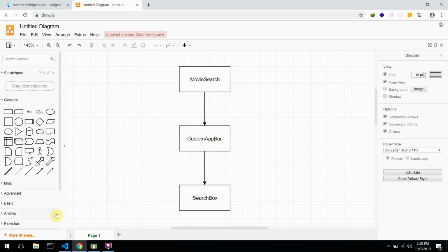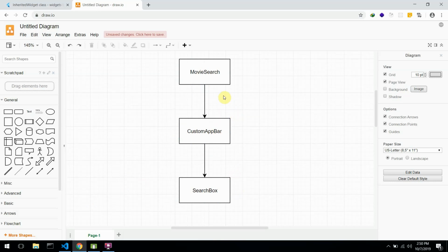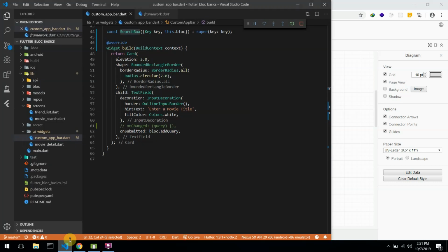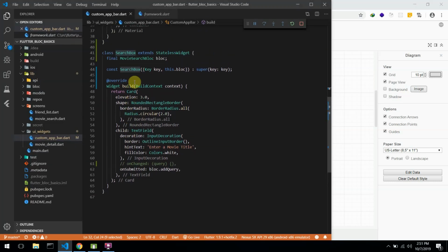You can see there's a problem with this approach, because imagine in a very big app where the widget tree is about 4, 5, 6, 7 steps down. You'd have to pass the dependency down from the movie search app down to the custom app bar down to your final destination. But we are not going to be using this approach. We are going to be using something called dependency injection, because over here in this search box, you can see this search box depends on what? A block. The search box depends on the block.